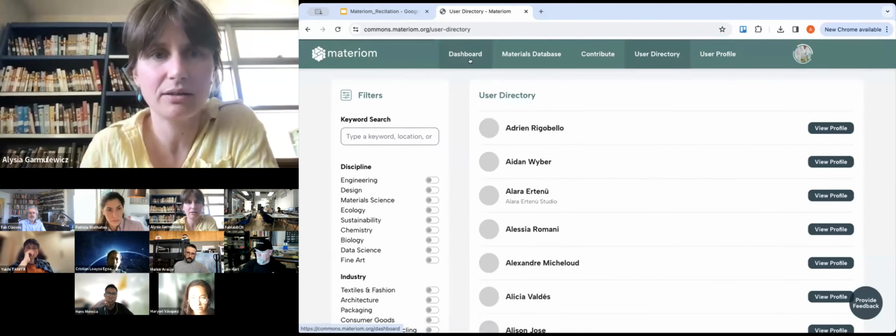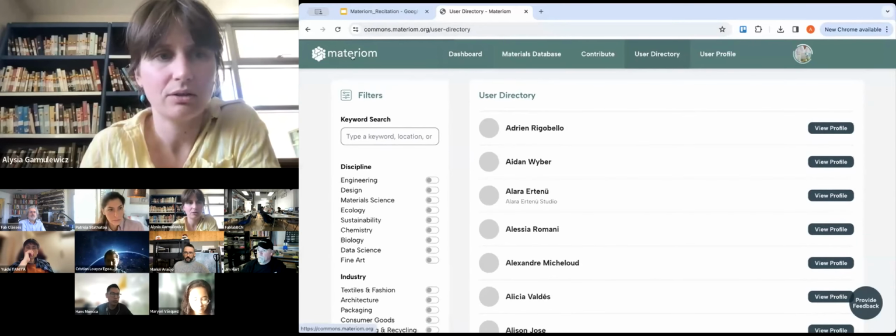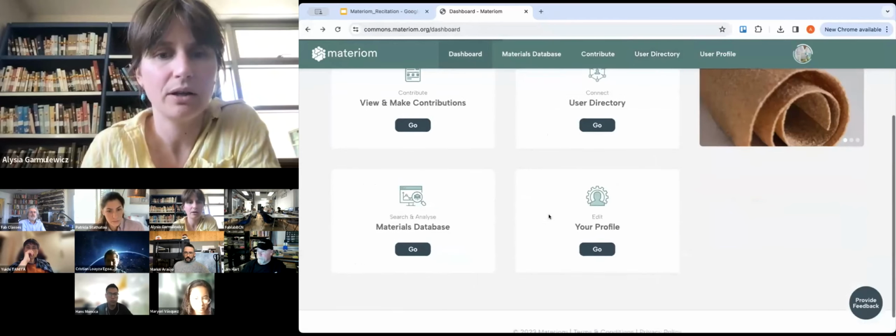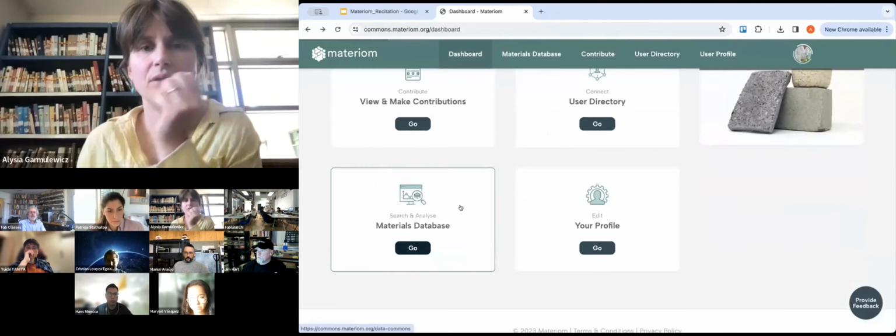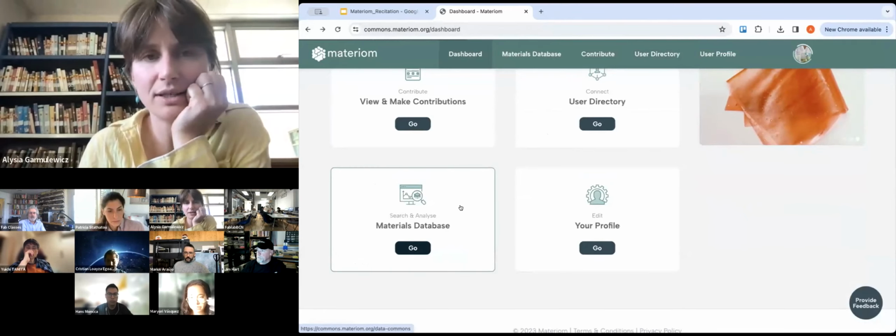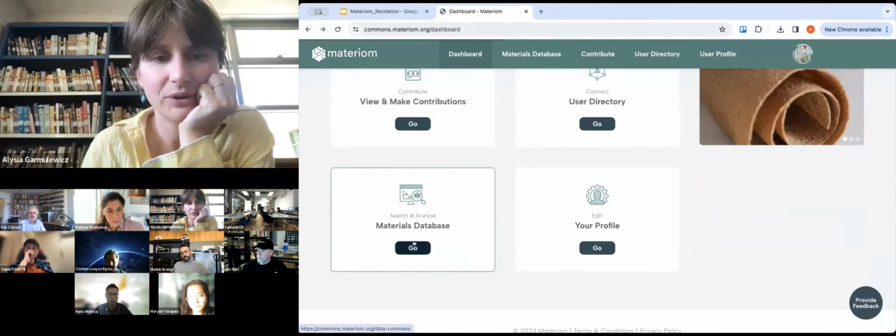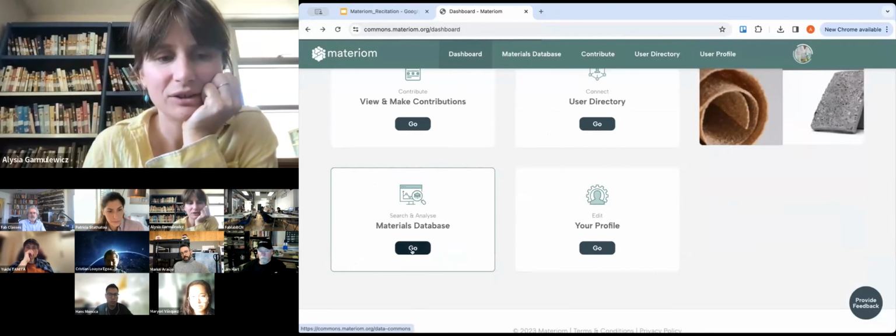Sorry, I think it's maybe the Zoom interface that's slowing this down, but I'll try and go back to the dashboard. Here we are. All right. And then you can go into the materials database. The materials database is where you can see all of the recipes as soon as it loads up.